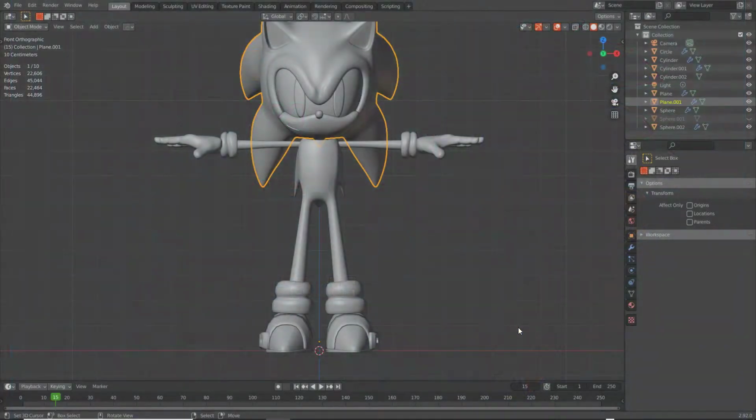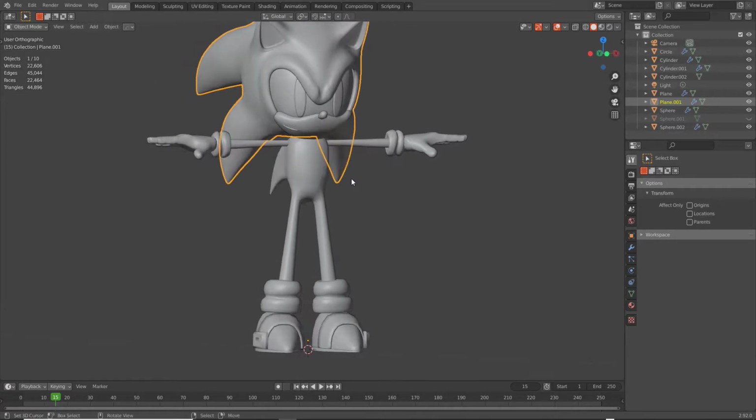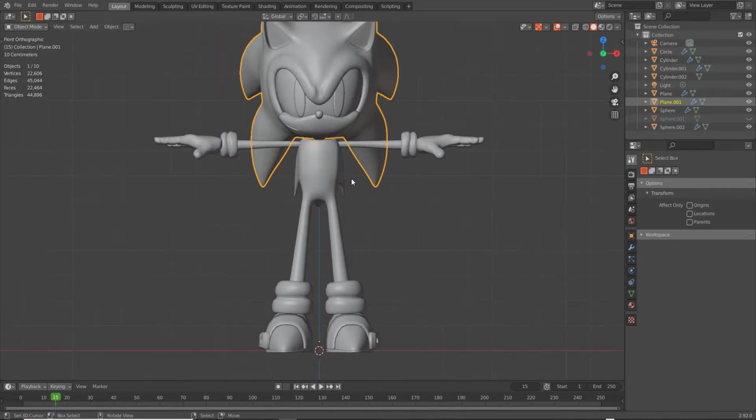Hello, everyone, and welcome back. So in this part, we are going to color him. We're going to add some color to Mr. Sonic the Hedgehog. So what we're going to do is a couple of things.